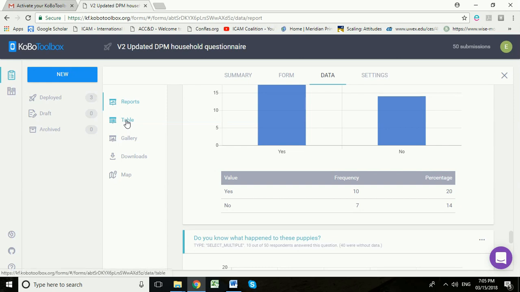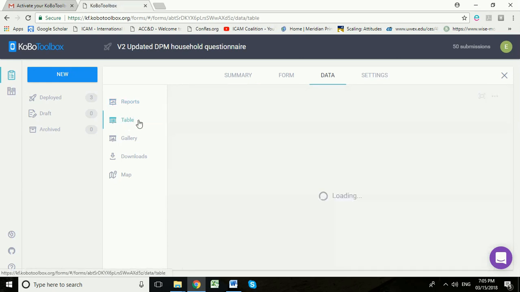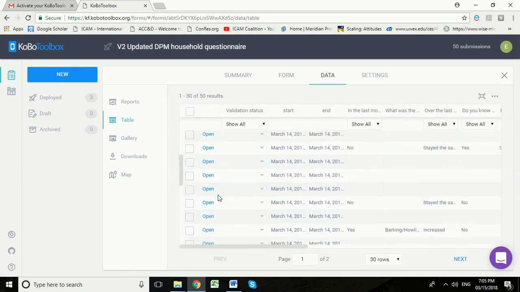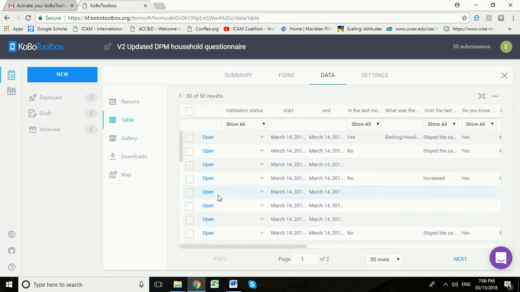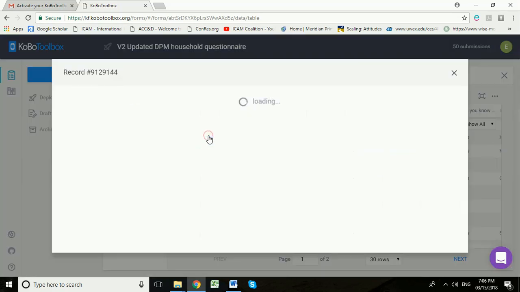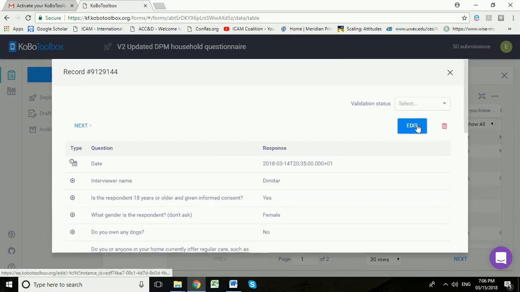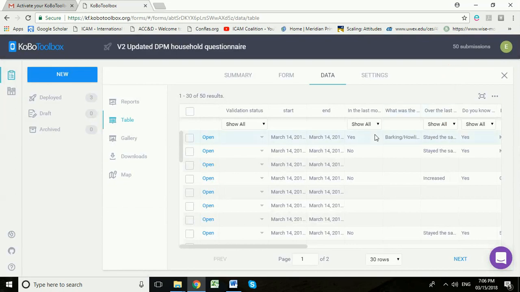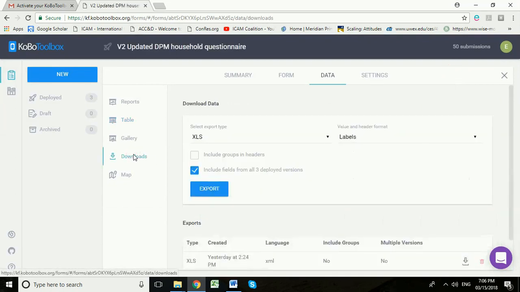So before I do that download, I just also want to show you that you can look at your data in this table format. So this is all the records that have been collected using this form. And should one of these records turn out to be a mistake and you want to delete it, know that you can open the record, you can edit the response to improve it, or indeed you can delete this submission entirely. So know that you can tidy up your data before you download it if you want to. So we're going to close that now, and we're going to go to download.